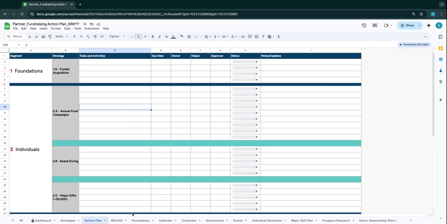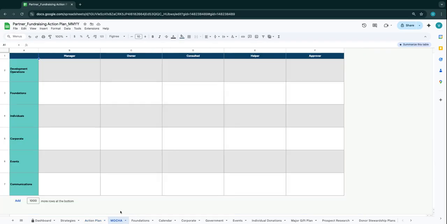The next is the MOCA. So really, who is doing what within the organization, within development? So you have your manager, you have your owner, who's consulted, helper, and approver, and you would do it for each one. So the development operations, who is the manager, who's overseeing it, who actually owns the work? Is there somebody that needs to be consulted?